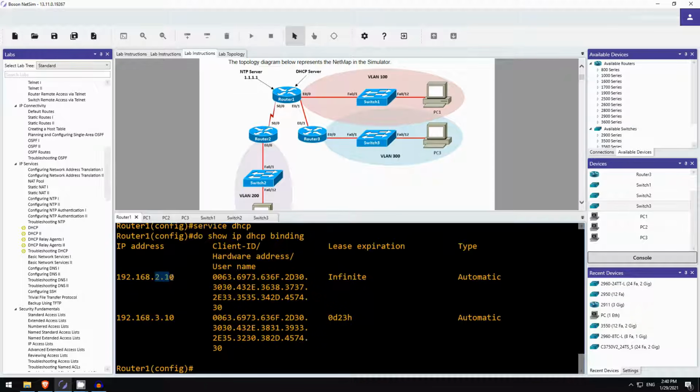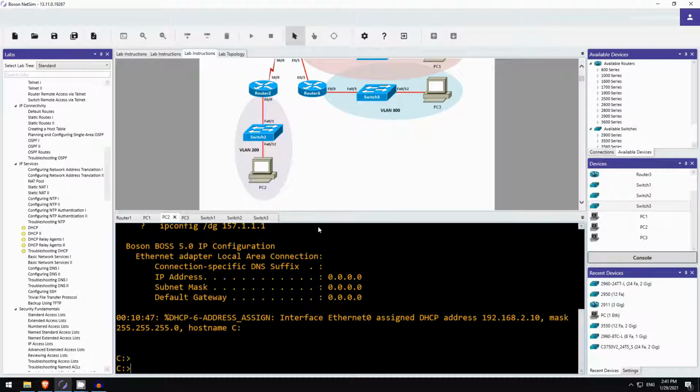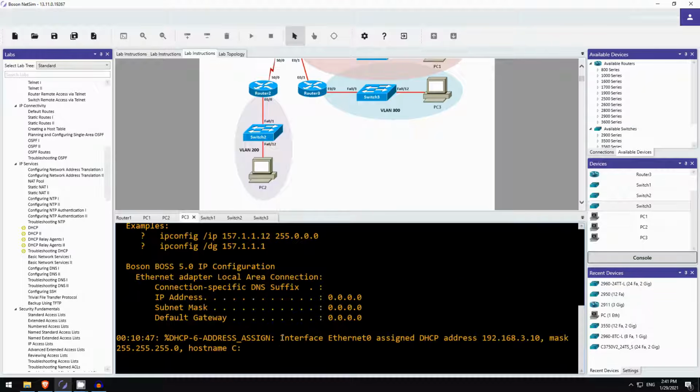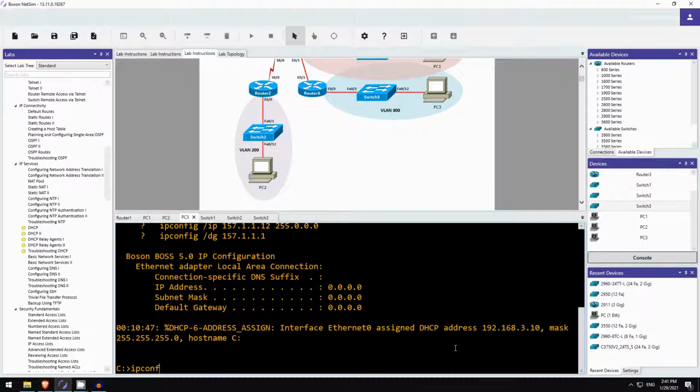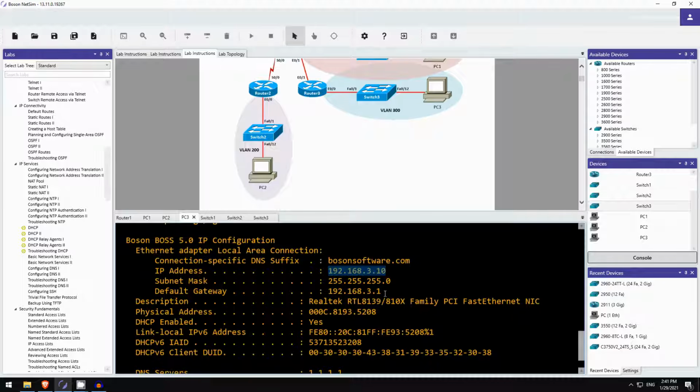But let's confirm that this is PC2 and this is PC3. Okay, so 192.168.2.10. Oh yes, it displays it right here. Mask /24. ipconfig /all. Okay, looks good. And how about PC3? This should be 192.168.3.10. And yes, it is. That's correct. Okay, perfect.